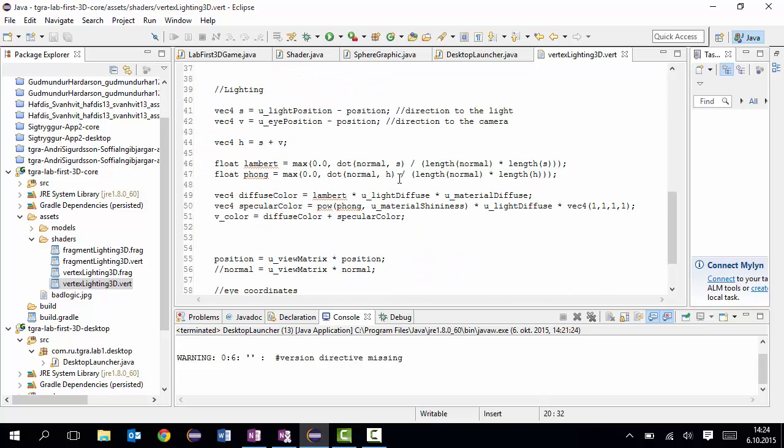Okay, so we'll just look at how that works here. But down here, I'm going to say, instead of this vector 1, 1, 1, 1, I'm going to say U material specular. Here, if you want to have a separate specular value for the light, you'd say light specular here and light diffuse here, but we're just going to use the light color. So the diffuse color is this Lambert times the light color times the diffuse of the material.